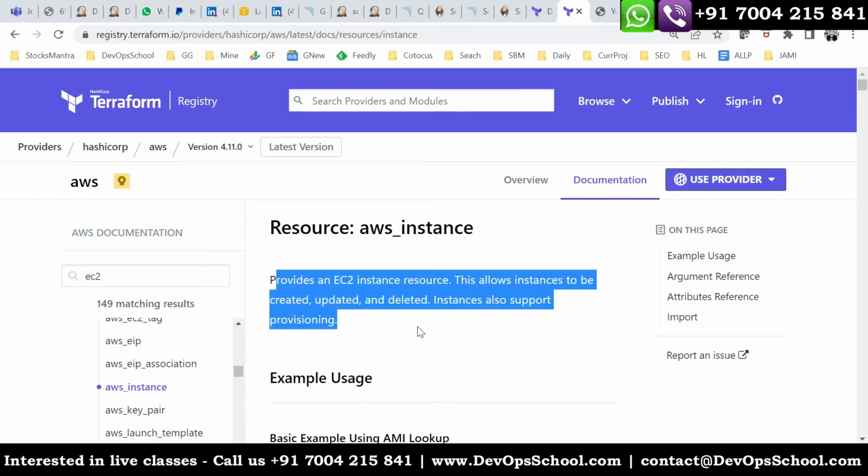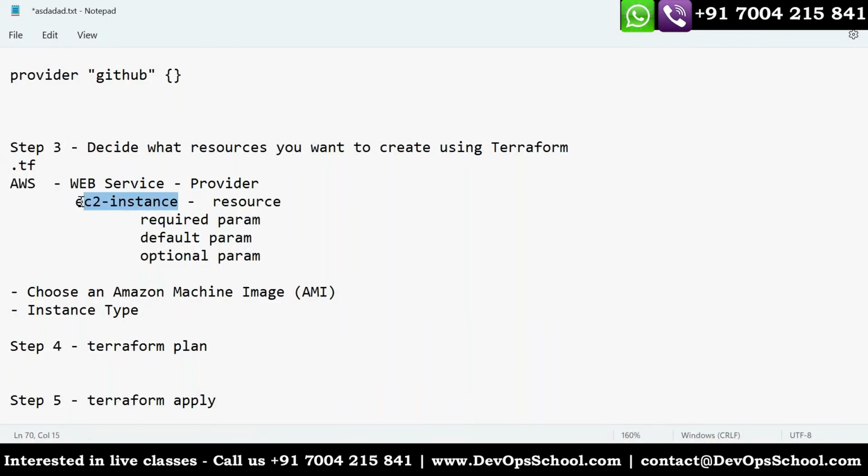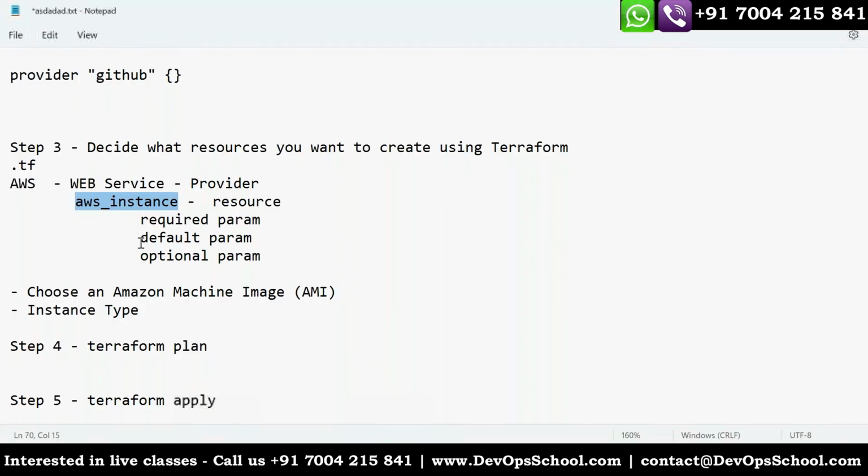This allows instances to be created, updated, deleted. Instance also supports provisioning. That means this is the resource name. Okay, this is the same thing I'm talking about, resource name. So every provider, you have hundreds of resources, and you have to check these documents only. I repeat, check this document. You can't remember 5,000 for one provider. There are 400 providers. Okay, so yes, you have to remember the resources.